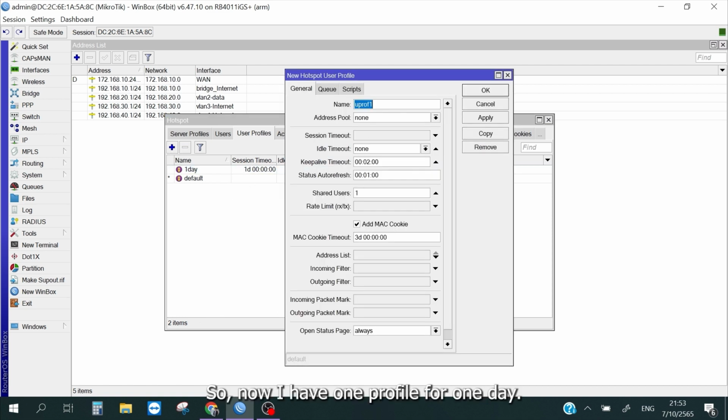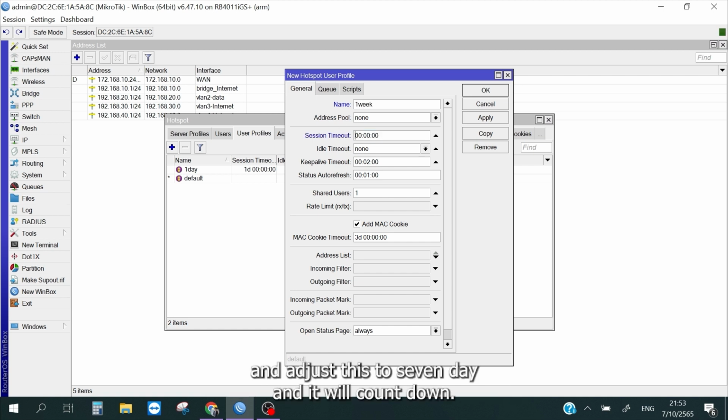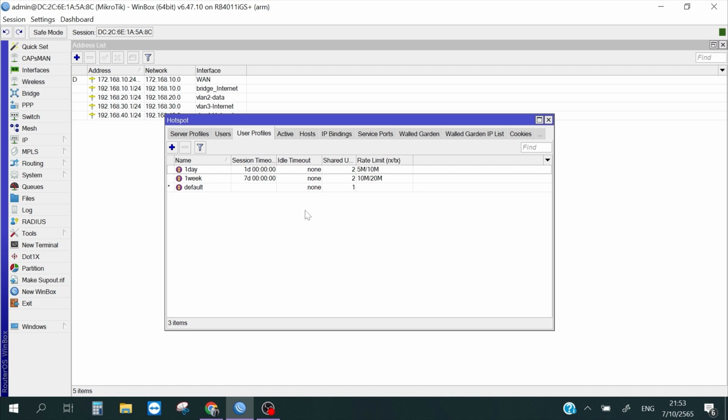So now I have one profile for 1 day. Now I'm going to create one for 1 week. And adjust this to 7 days and it will count down. Again, you can adjust the upload and download speed and adjust the cookie. Now we have the user profile that anyone can log in with.